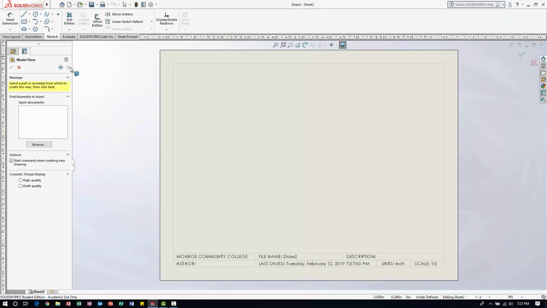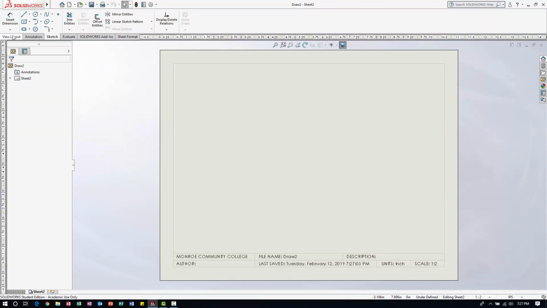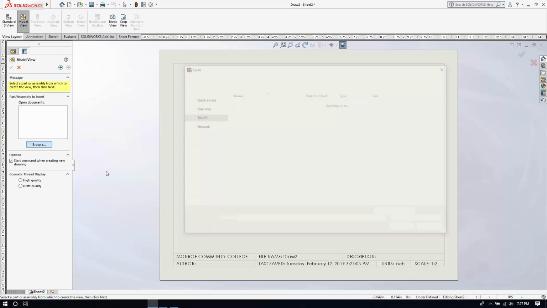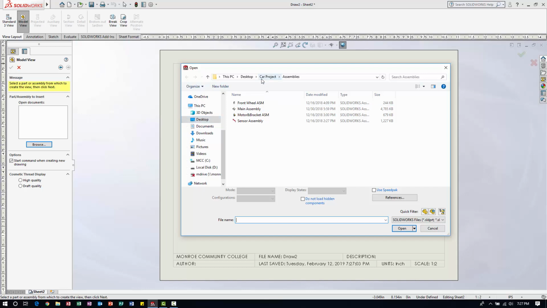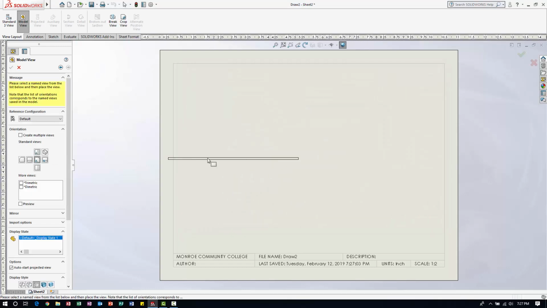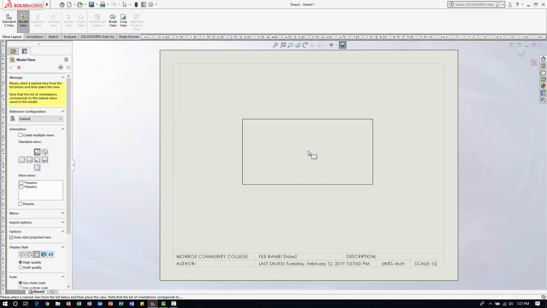Right now it's asking me to insert a model, right? We can do this if I go to View Layout. I can click Model View, and that's where that menu shows up. I'm going to go ahead and browse. I'm going to go to my car project, car parts 1, and I have my chassis plate. I'm just going to browse for that part. So let's see, I want my top view, and let's leave it at hidden lines removed.